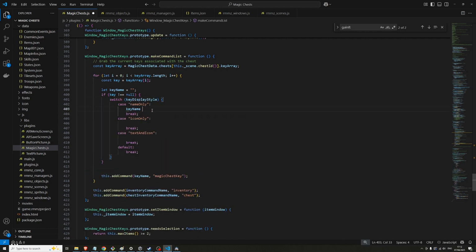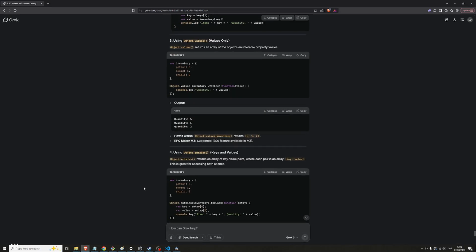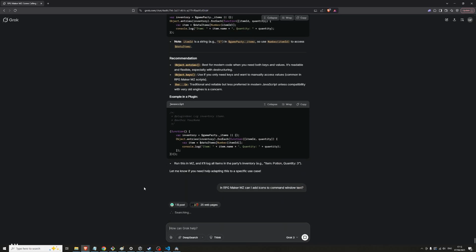So in here we do key name equals, was that what I just did? I've forgotten already. Can I add icons to command text? I hope I don't need an extra script for that, it would be quite annoying.